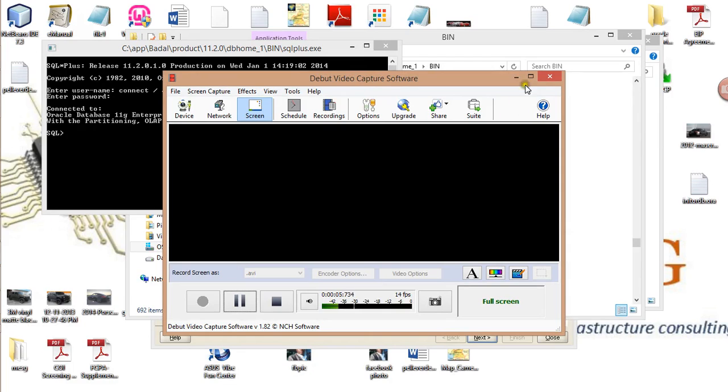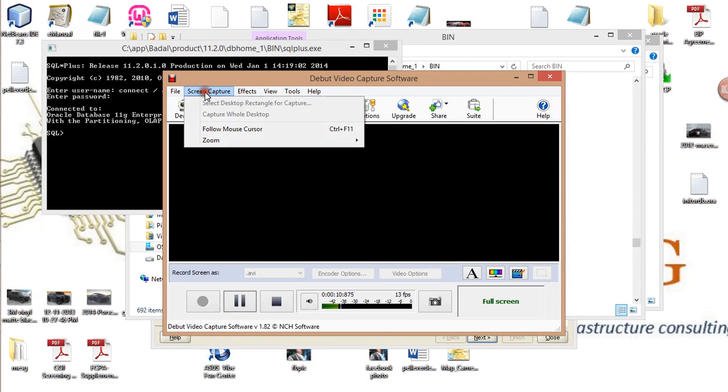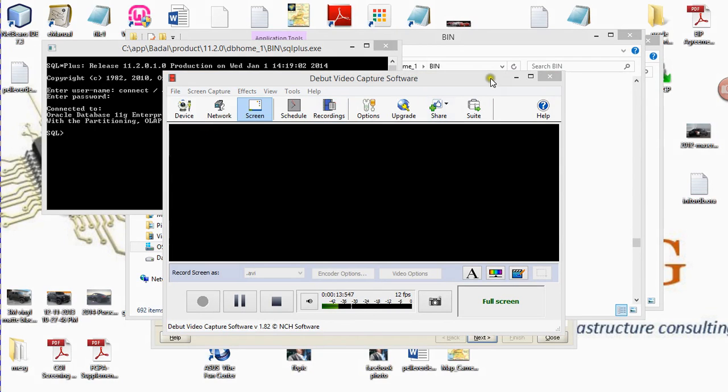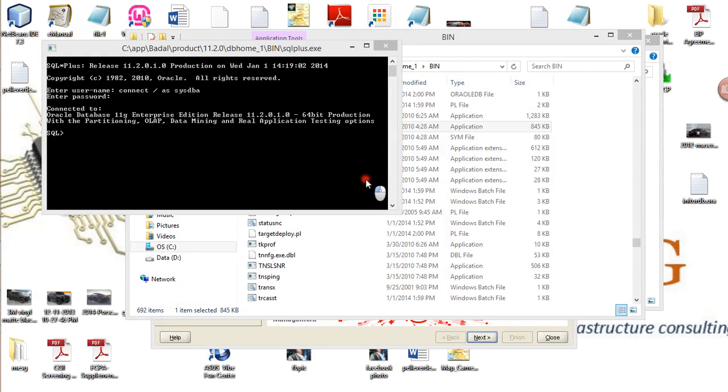Today I'm going to show you guys how to install Oracle 11g Release 2 on your device. For me, I have a 64-bit Windows 8, and so basically this is for a 64-bit Windows installation of your Oracle software.